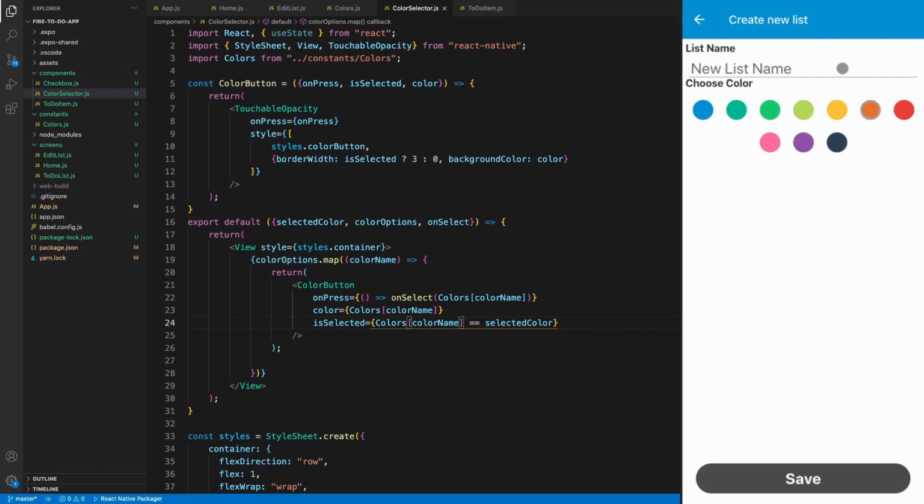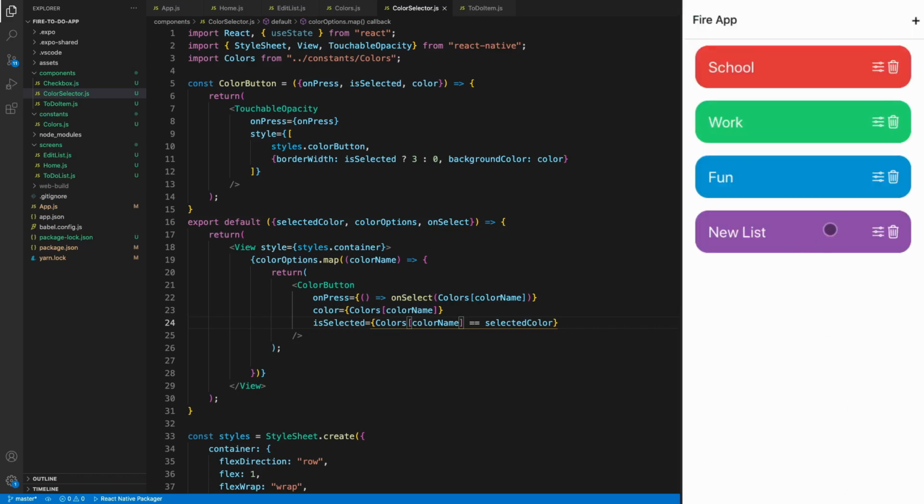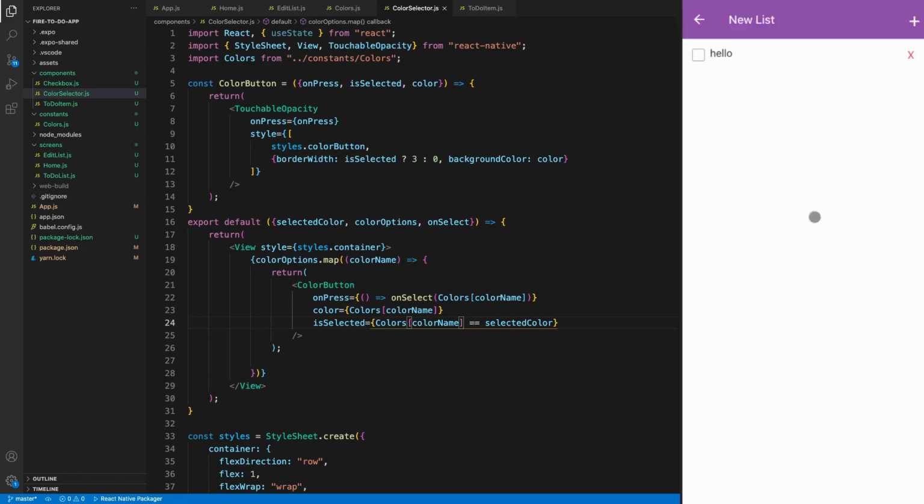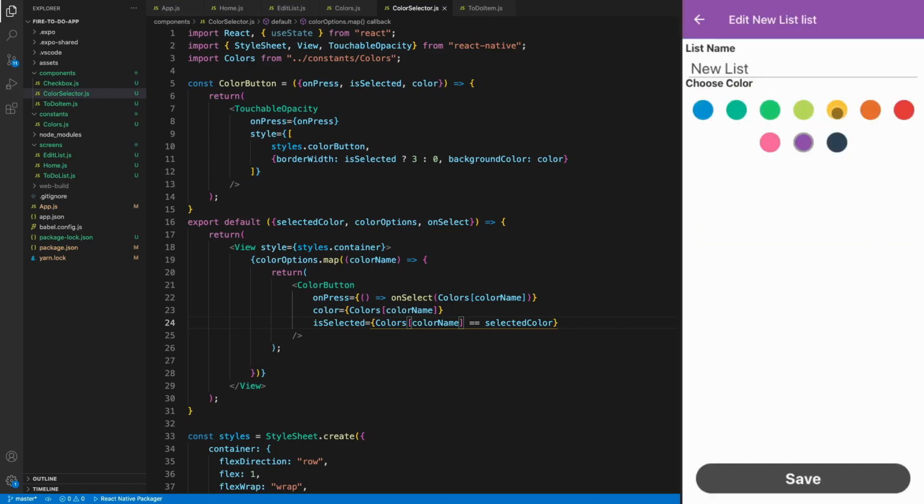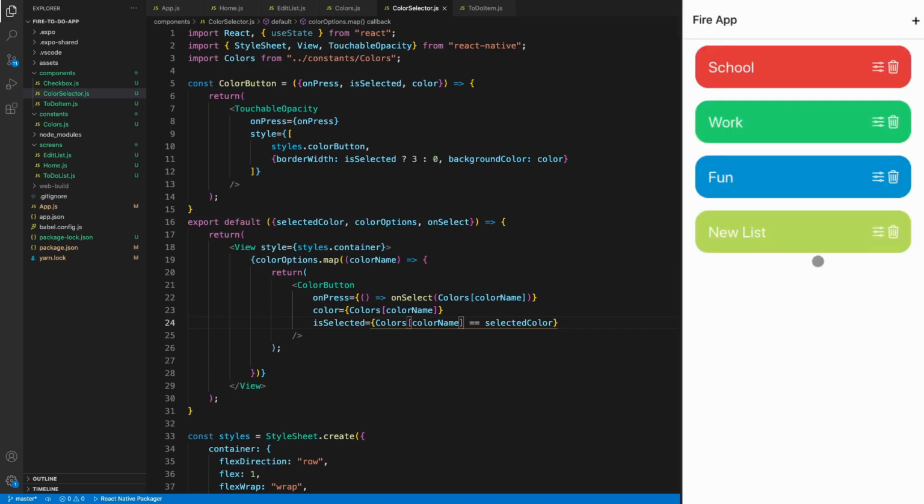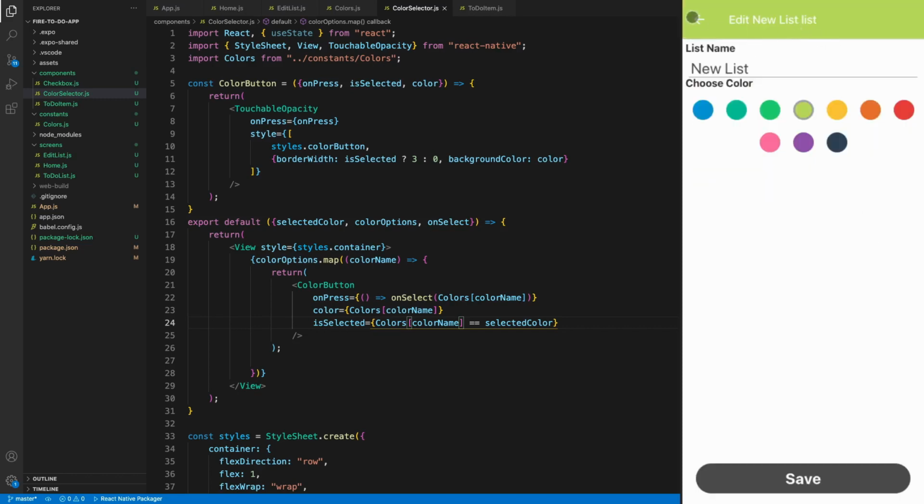Let's just create the new list and see if it works there. Maybe it's just not updating the header properly. So we'll just call this new list and set it to purple. Okay, so it is actually selecting the color and setting new list to purple. Let's try to edit the list and see if that works as well. We'll just change the color to green. Save that. Okay, that part works. So we just got to figure out why it's not actually updating the root params.